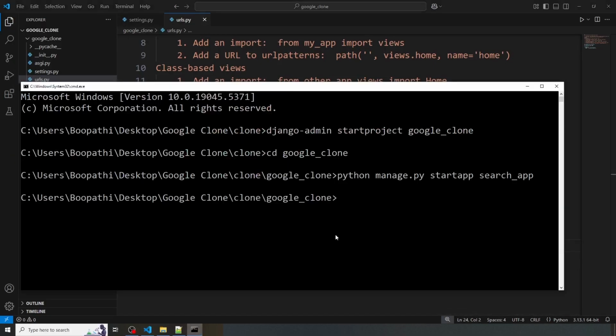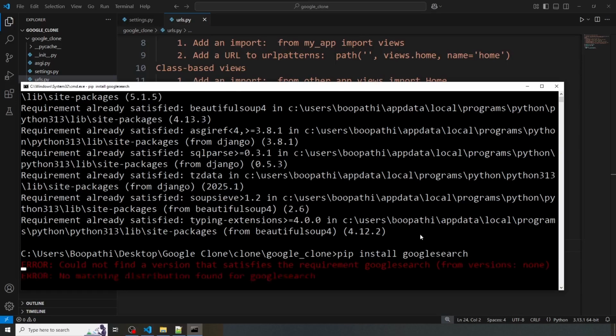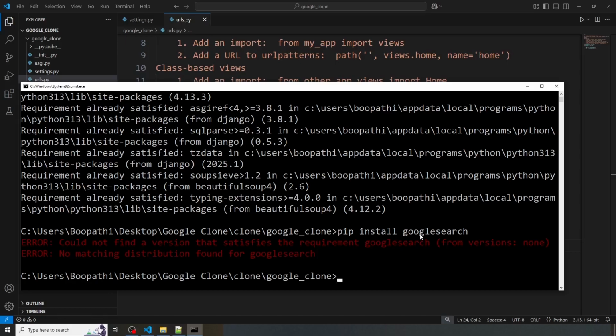We need some additional libraries, so let's install them. Use pip install django beautifulsoup4 requests. These will allow us to create our app and scrape data. Pip install googlesearch. Pip install requests.